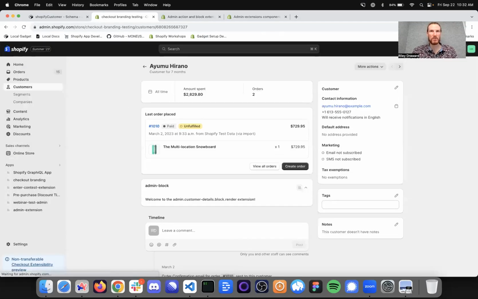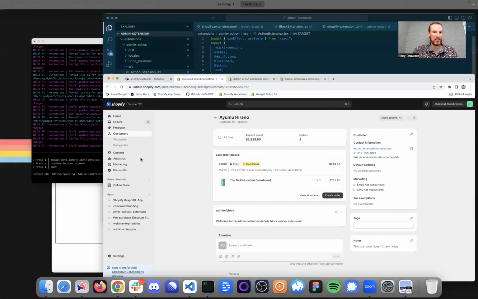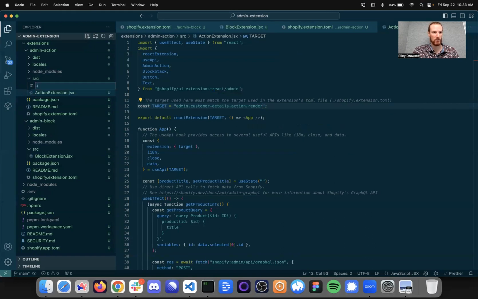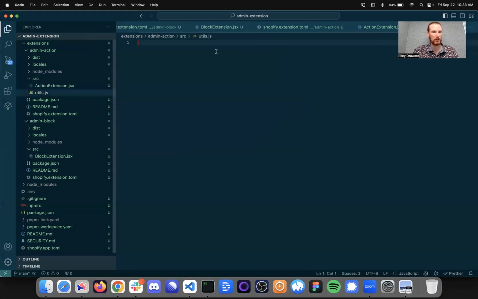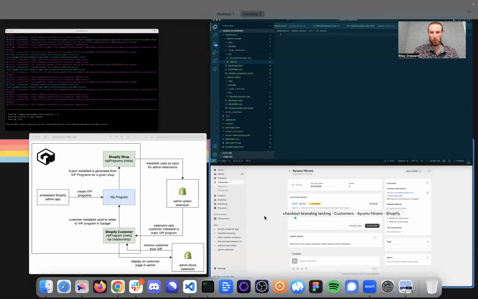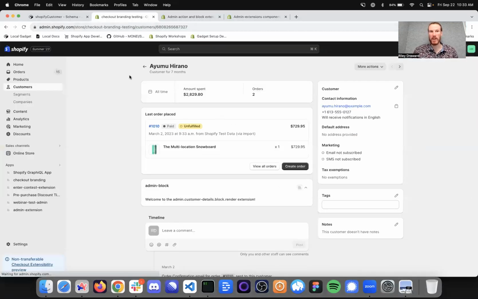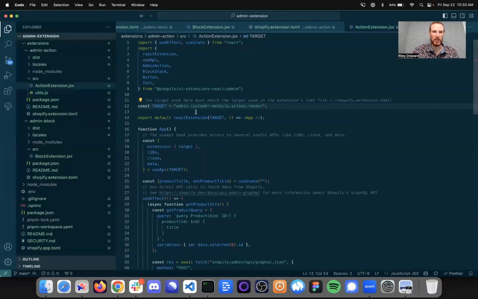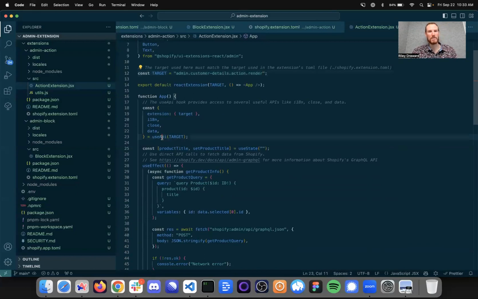So now I am going to start with my action extension code. I'm just going to add a utils file first, and I'm going to use this utils file to handle the GraphQL requests. So when you're working with admin extensions, you do have a use API hook. Actually, I'm going to go through the default code first. So you have this use API hook.